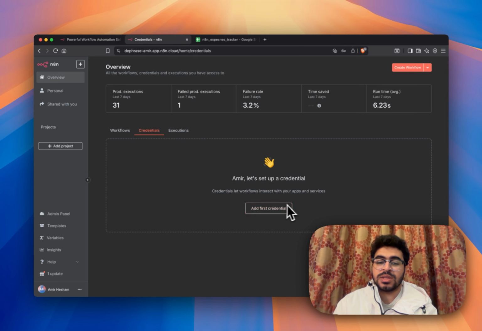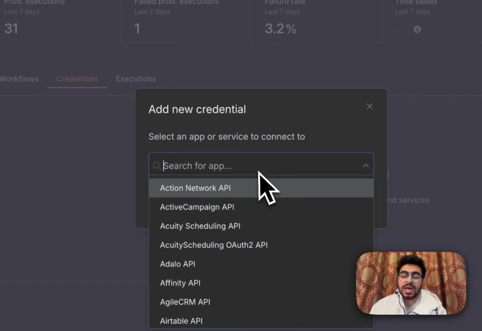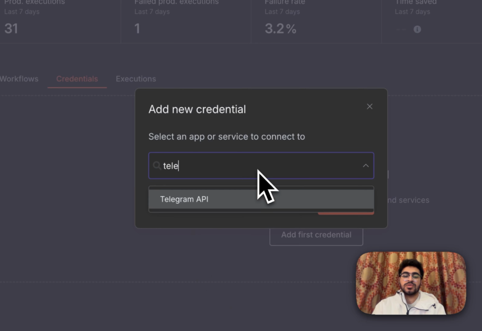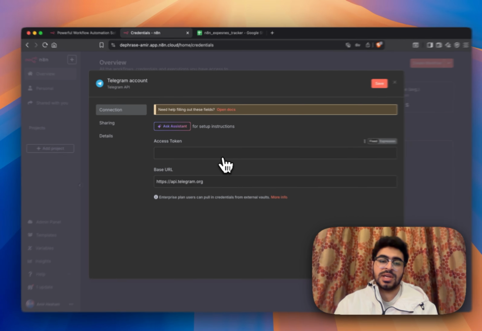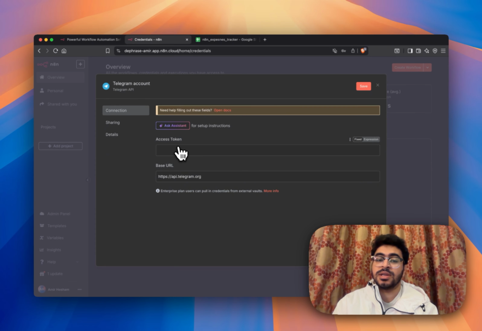So the first thing we need to do is add our first credential. And since we are building a Telegram bot, we search for a Telegram API credential. It will open up this dialog and ask us for an access token. How do we get this access token?